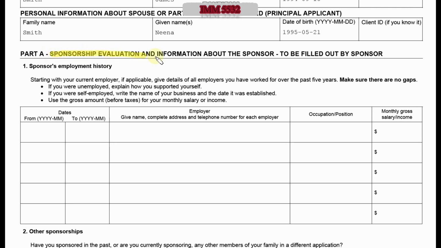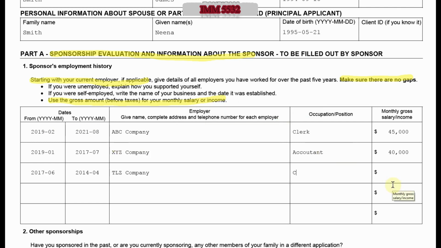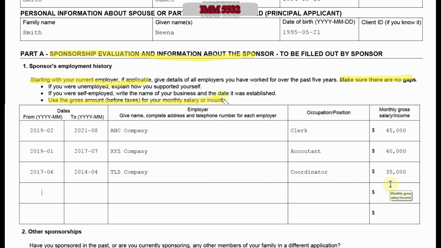The first subpart asks about the sponsor's employment history, and as stated here, you have to make sure that you're showing all your employment data starting with your current employer over the past 5 years, and please make sure there are no gaps in between the time period. So I will start filling up all the information with some made up companies so that you guys can have a better idea. Make sure under monthly gross income you're entering your salary that you received before tax deduction.